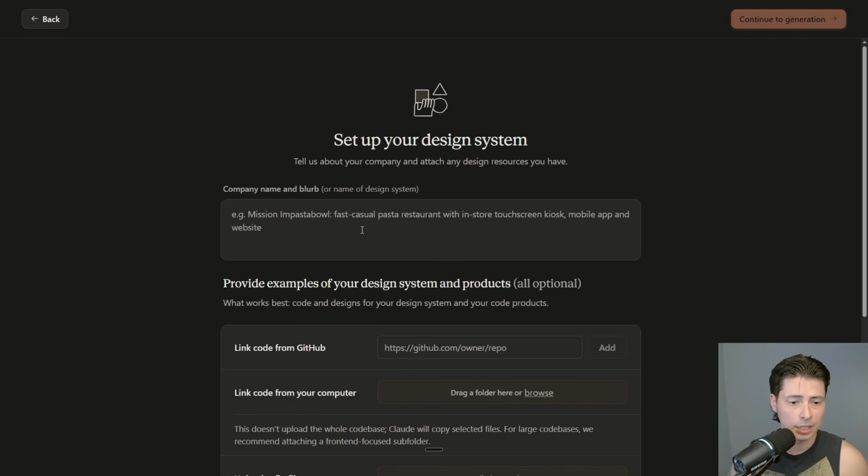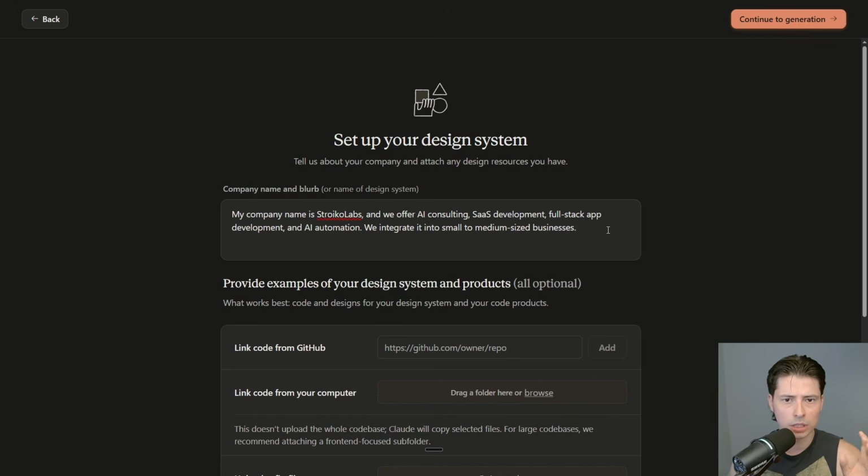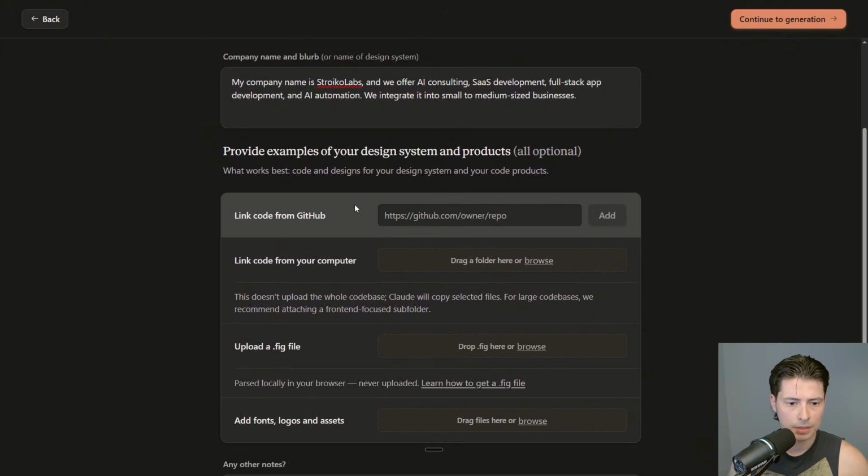For the first thing, it's going to ask for the company name and blurb. I'm just going to create a design system for my company, Stroiko Labs. My company name is Stroiko Labs, and we offer AI consulting, SaaS development, full stack app development, and AI automation. We integrate it into small to medium sized businesses. So something small that goes over your company. Then we can link code here from GitHub. Going back earlier, if I had a website already for my company published and the code is on GitHub, which mine is, I could reference it here.